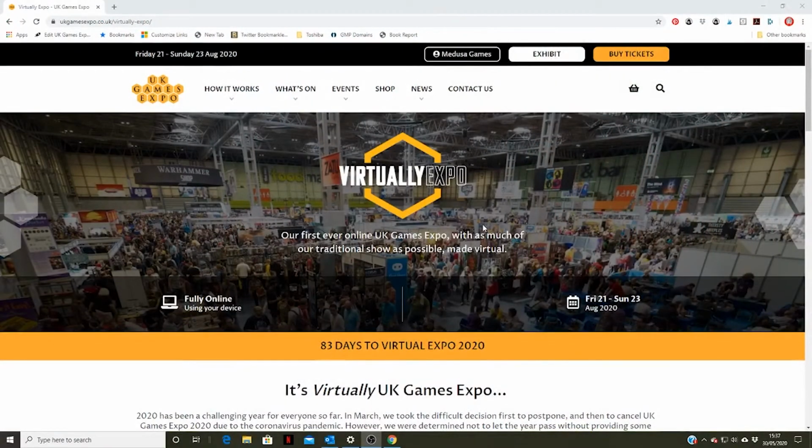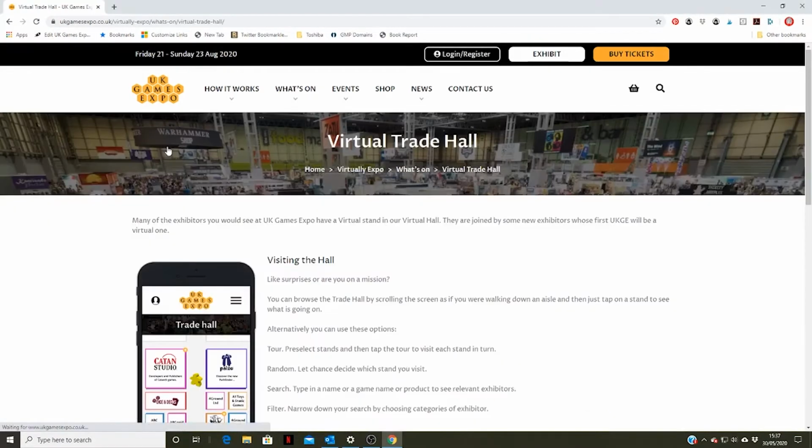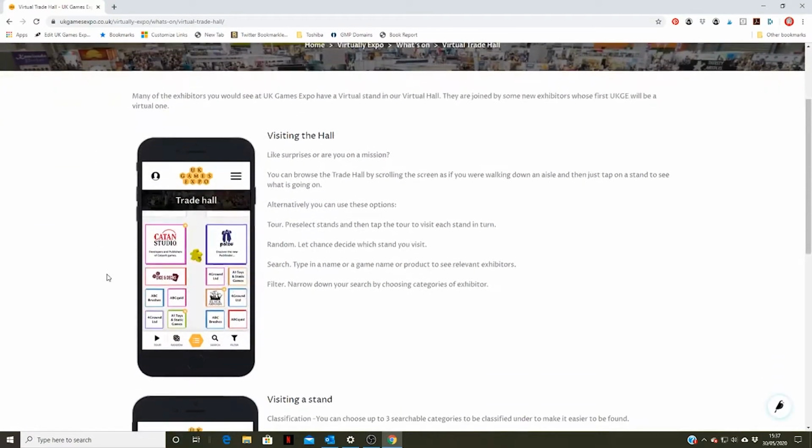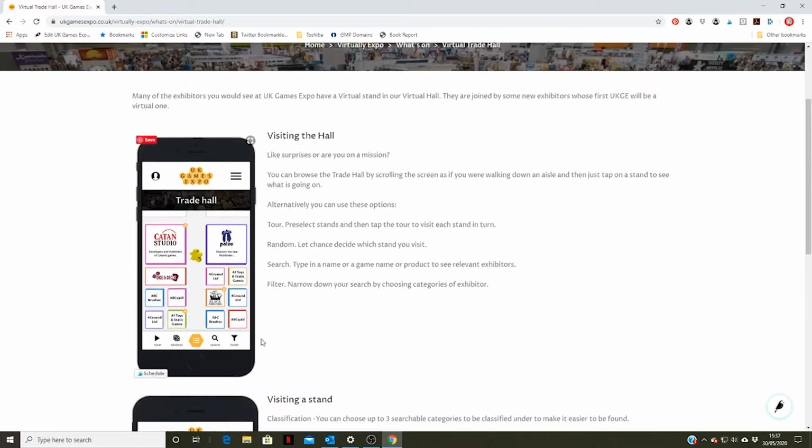This is the website for Virtually Expo, and if you go to What's On, you can go down here to the virtual trade hall, and the virtual trade hall is a representation of how the hall might look. This is a placeholding sort of page at the moment. Eventually this will go through to a proper trade hall map.